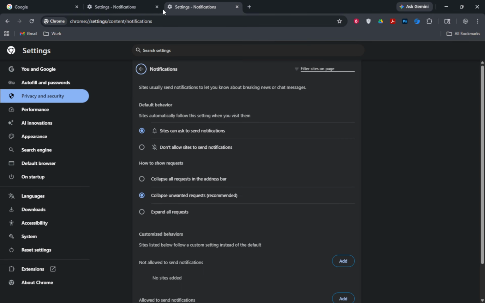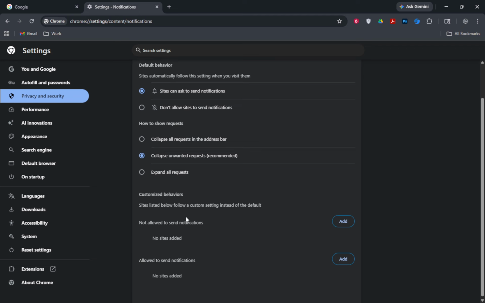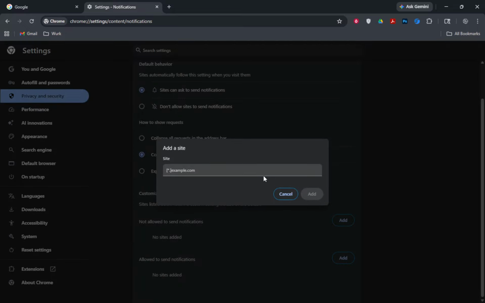Now, if you don't want to block everything and only need to stop a single site, you can do that on the same page. In the notifications section, look for the list labeled Allowed to Send Notifications. Find the website you want to manage, click the three dots next to it, and choose Block or Remove. Block means the site stays on the list but is permanently prevented from sending notifications. Remove deletes its permission right now. The site won't send alerts unless it asks again in the future, and you choose to allow it.